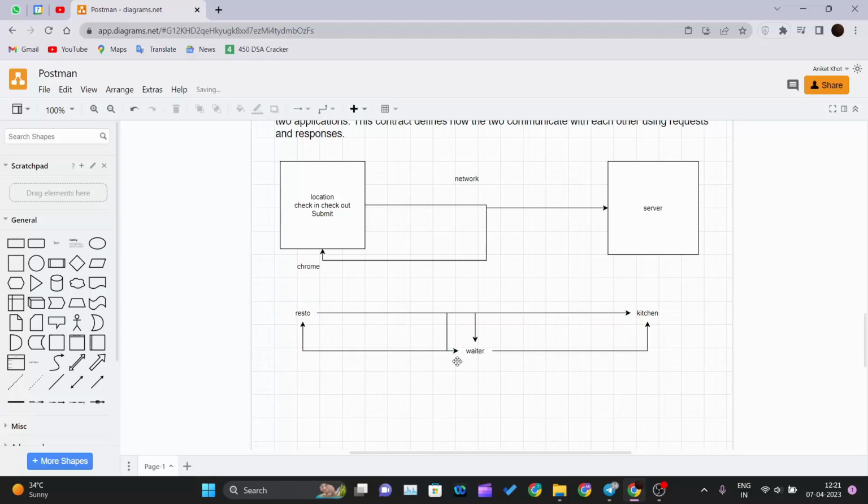So this kind of communication is required when you have multiple users trying to hit that kitchen, and in that case the waiter, which acts as an API, is required to make that communication happen.